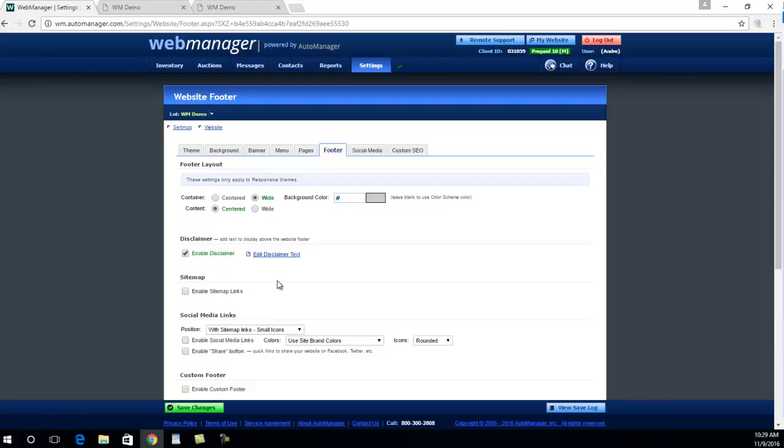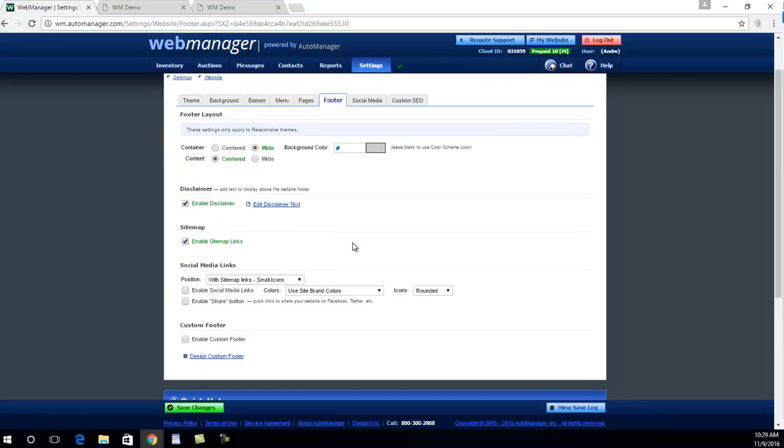You can also enable sitemap links, which provide links to every one of your website's pages at the bottom of each page. You can enable social media links to any social media sites that you've set up for your dealership. For instance, if you have a Facebook or Twitter page that you've set up, you can enter the URLs and enable the links. You can also set up a share button, which allows users to share your website or any page on your website via email or social media.